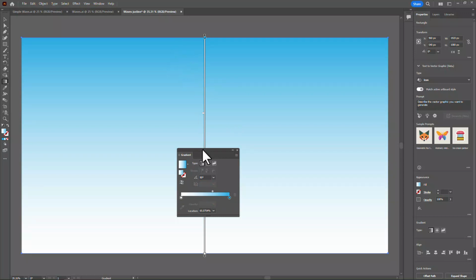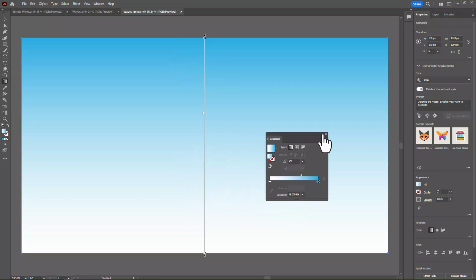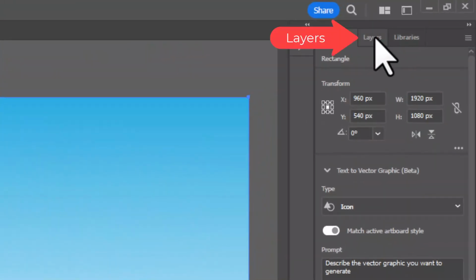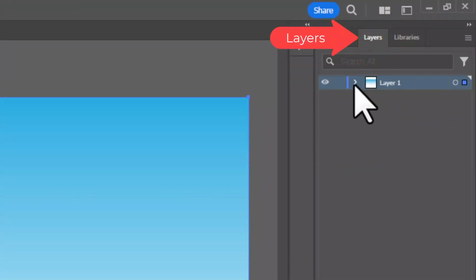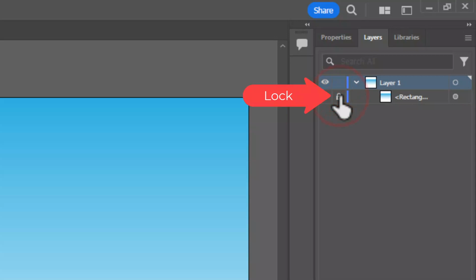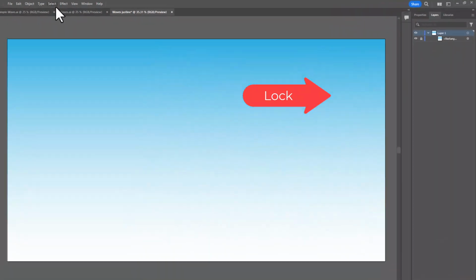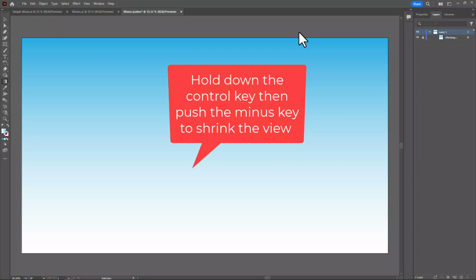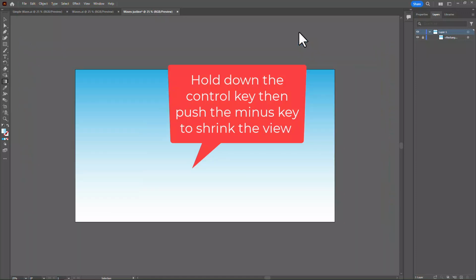at the top. Now I'm going to close my gradient panel, go over to Layers, open up this little menu here, and lock the rectangle. Next, hold down Control on the keyboard and push the minus key a few times to shrink the background so that you can see the edges.